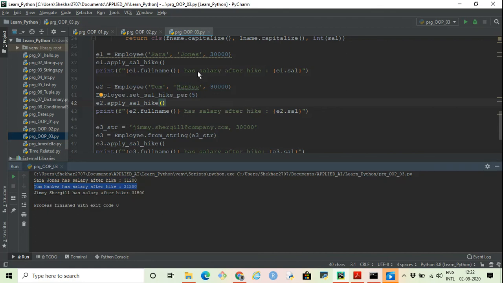Now, when we call the salary hike instance method for E1, at that time the default 4% was applied, because that particular 4% was set at the class level, the class variable level.